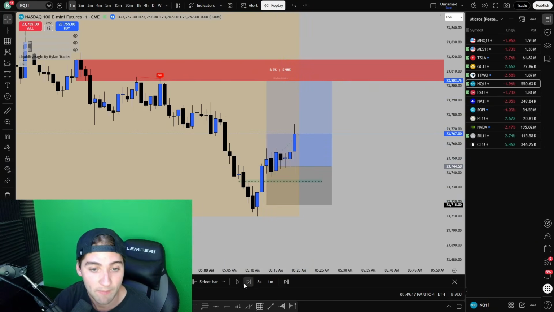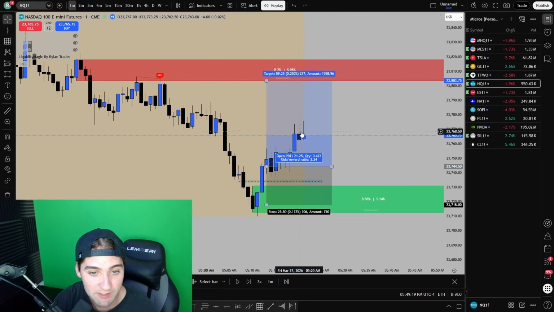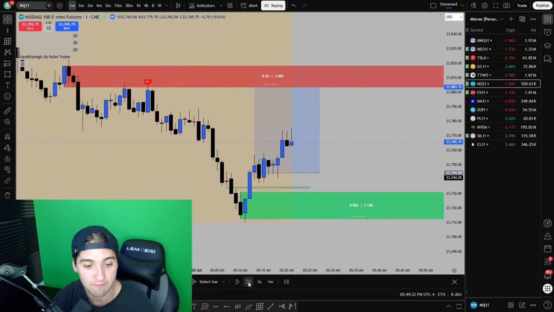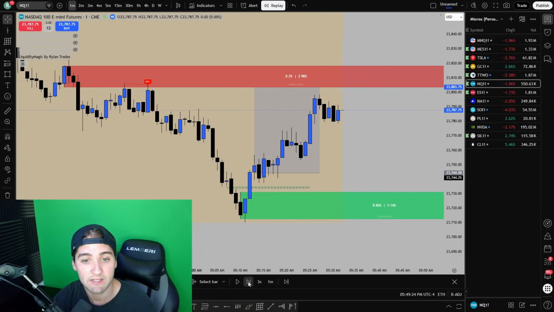Let's see what happens. So we have this fair value gap, price rejecting. So I'd probably go break even here if you were in this trade. And price looks like it delivers.